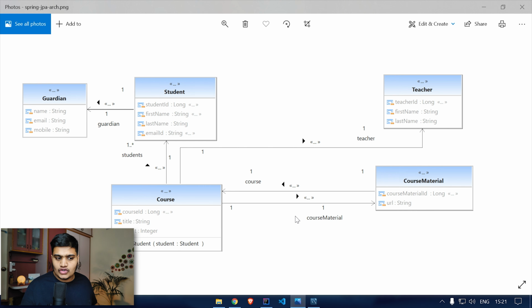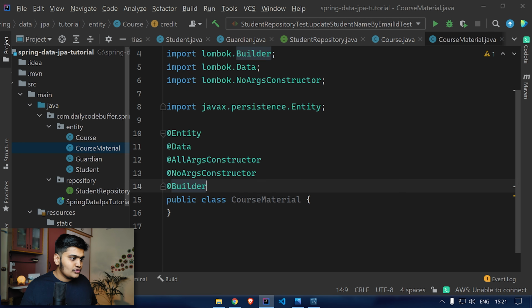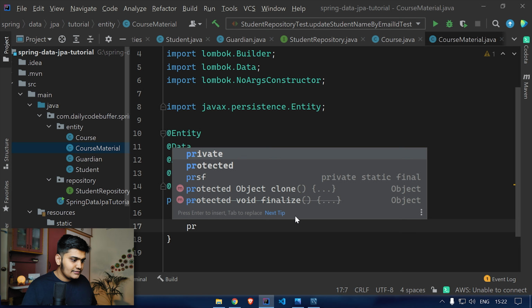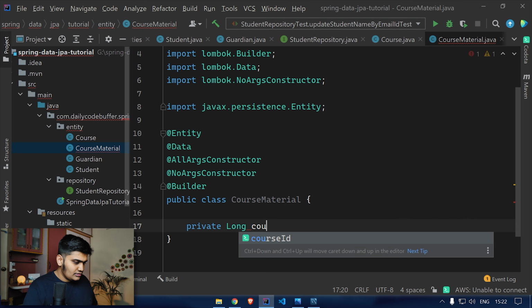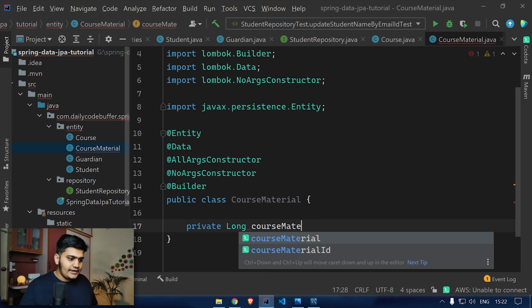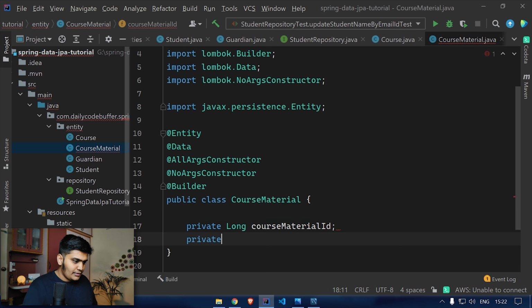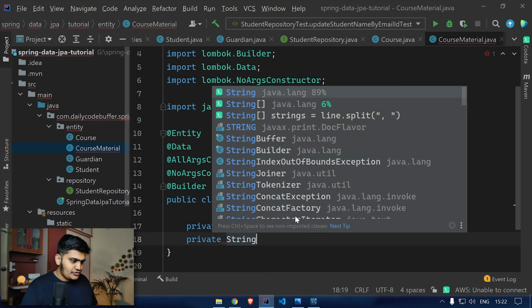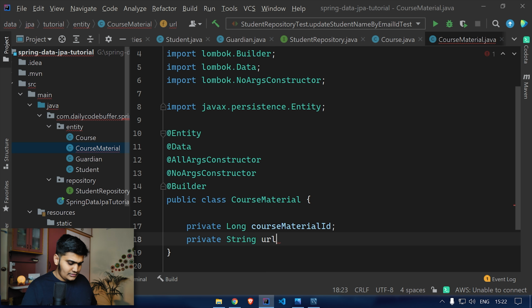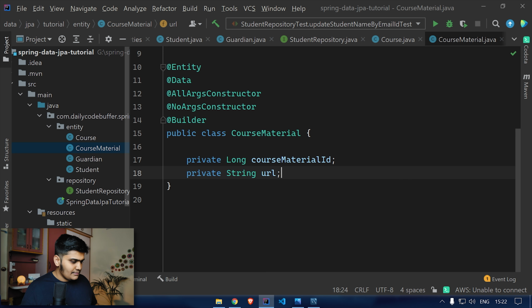Now let's define the course material ID and URL in our course material class. So let's go to the course material. I'll say private long courseMaterialID, private String URL for the course. Okay, just a simple thing over here.